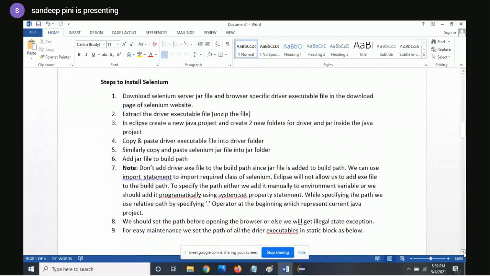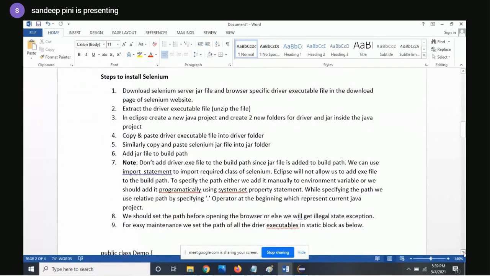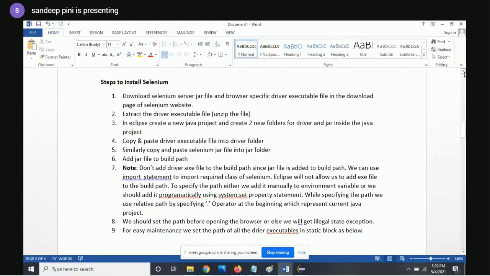Download the Selenium server standalone jar file and the browser specific driver executable file in the download page of Selenium. Then extract, means unzip, the driver executable file. In Eclipse, create a new Java project and create two new folders, driver and jar, inside the Java project.